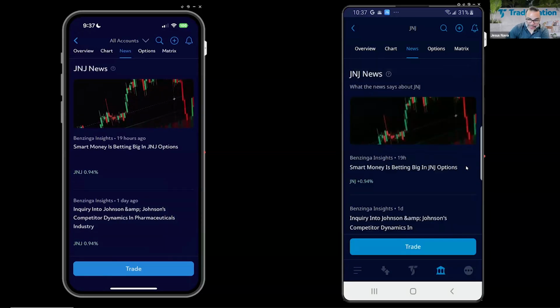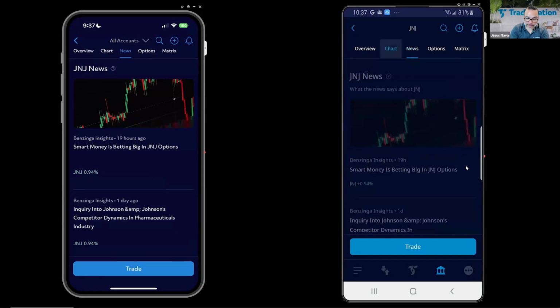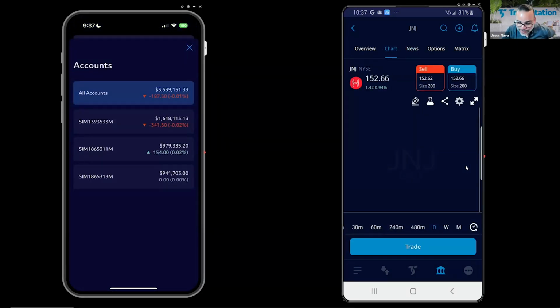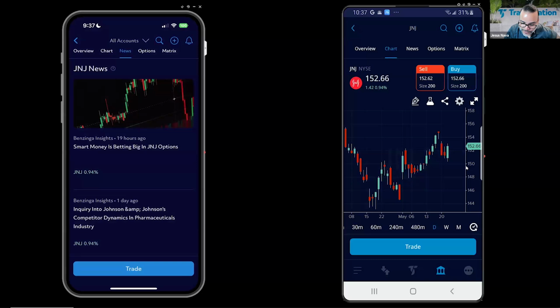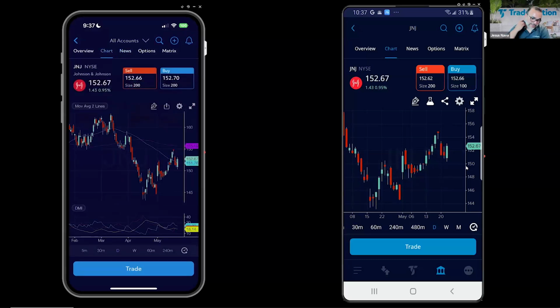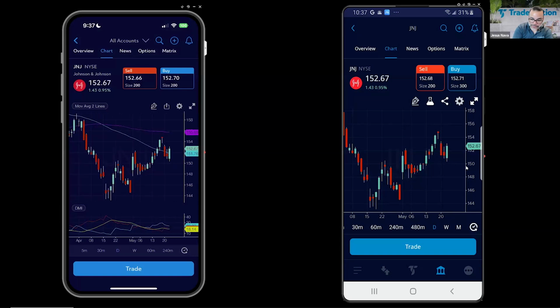So in addition to that, both environments have access to a chart. And the chart is pretty straightforward. You can use the pinch and zoom to go through the chart.